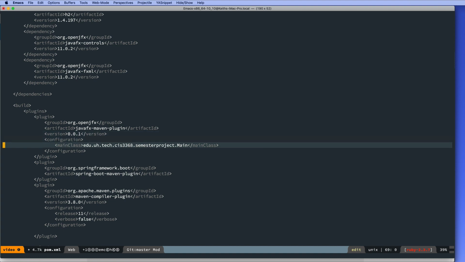You do have to put in the full path to your main class, whatever your class is that has the main function in it that you're going to run. In this example application, the class is just called main. So you do need to put that in so that Maven knows where to find it. And that's really all you have to do on the POM file.